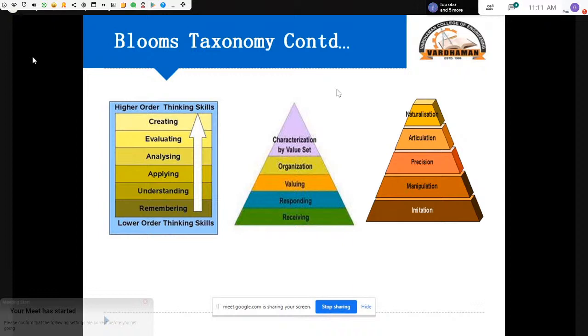Next moves on evaluating, saying whether it is working well or not, or whether the performance has improved or not. That's nothing but evaluating a particular problem, a particular project, a particular concept, etc. Moving further is creating. That is nothing but doing something on their own, which was not existing before, which we call higher order thinking skills.